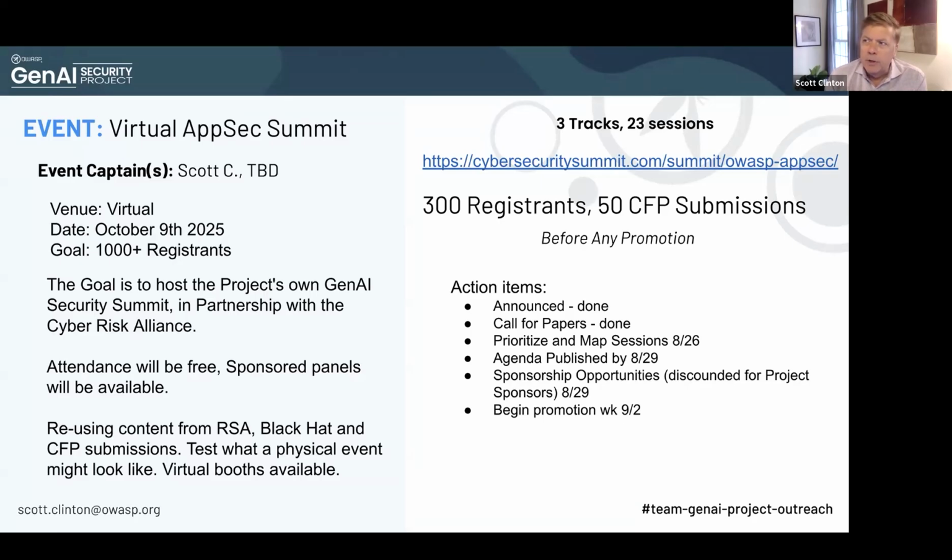Sponsors will get to have a page that allows them to promote their products or the messages they want to deliver. And all the funding, all the sponsorship dollars, actually, comes back to the project. So any profits are donated back to the Gen AI Security Project.